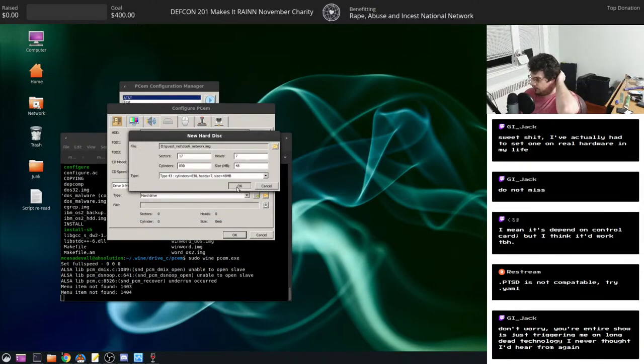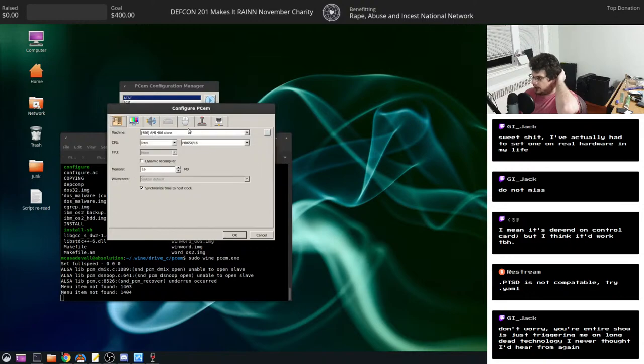Okay, so that's a Type 43 drive created. You know what, we're gonna go real fancy. We're gonna have a DX2 processor, baby, with 16 megabytes of memory.